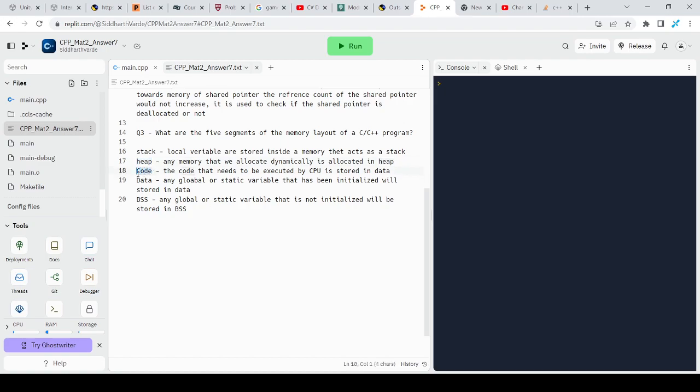And then there is code. Whichever code currently needs to be executed by the CPU is stored inside this code memory. Then there is data. Any global variables that my program has, or any static variables, if they are initialized, will be stored inside a data memory segment. And if those global variables or static variables are not initialized, then they will be stored inside a BSS memory segment. Thank you.